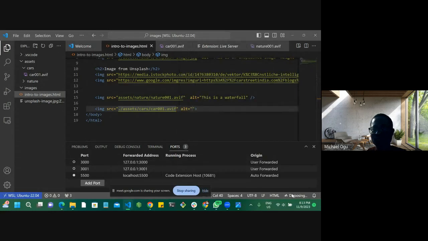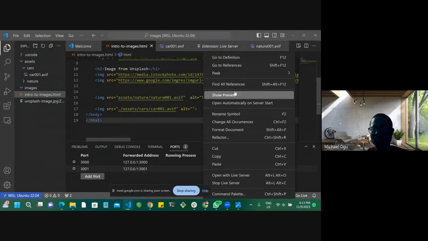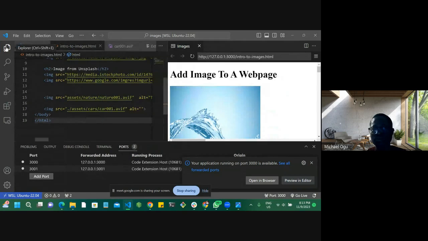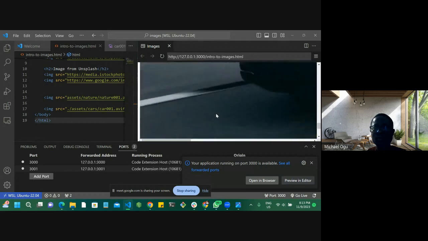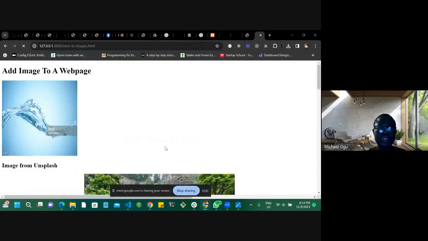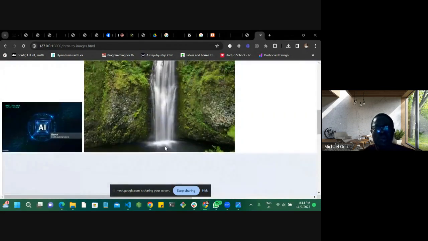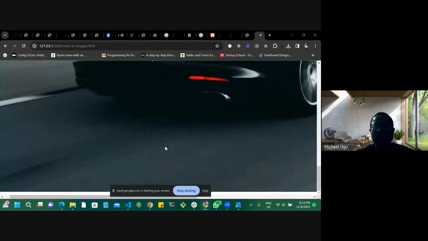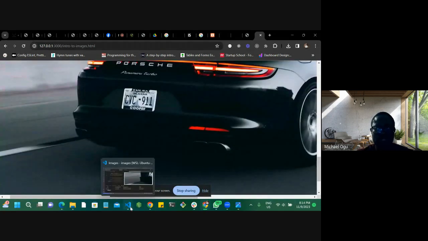But probably that's not what we want. Let me go to show preview so that we can have that. So this is the car. You can see the image is so large. Let's copy this and go to my browser so that I can have more space. You can see a car image, and you don't want your image to look like this, right? So of course we can adjust the image as we did before.